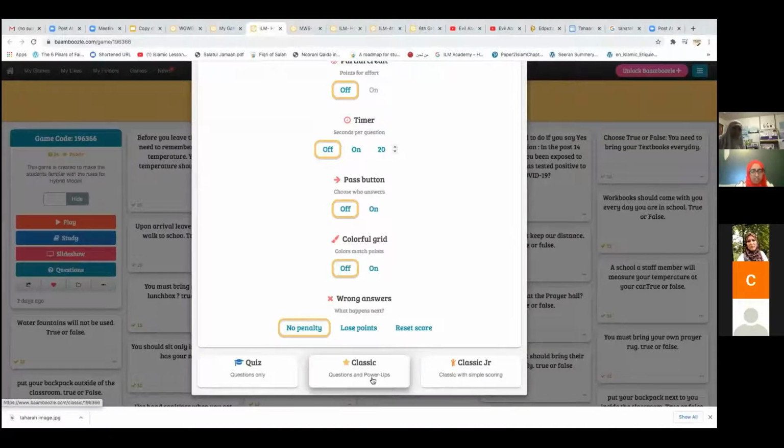That's great. And they have power-ups. Power-ups are sometimes they will tell you swap points, lose 15 points, add 15 points, and it's very good.